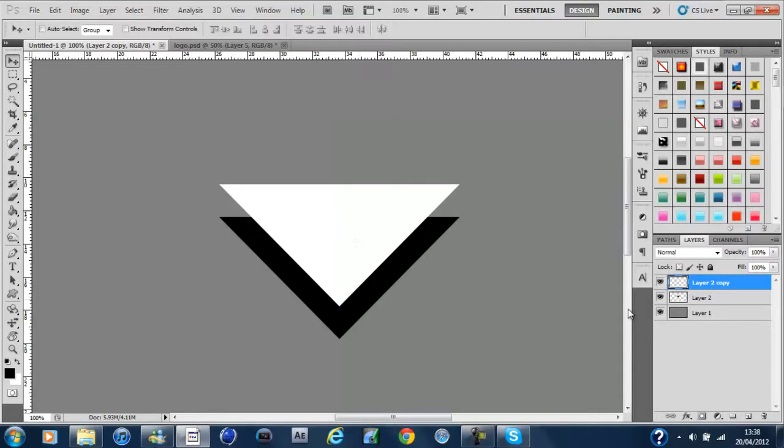So say we just wanted this V, what you would do is hold down Control, come over to the white layer, and as you can see, instead of having just the finger pointing, it has a box.